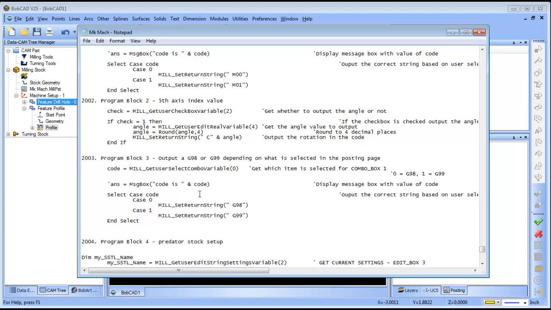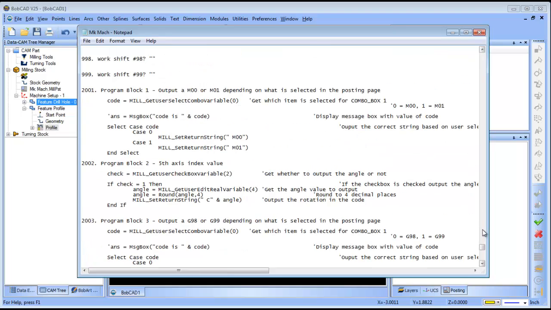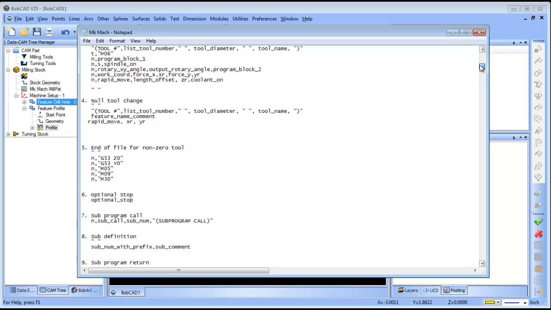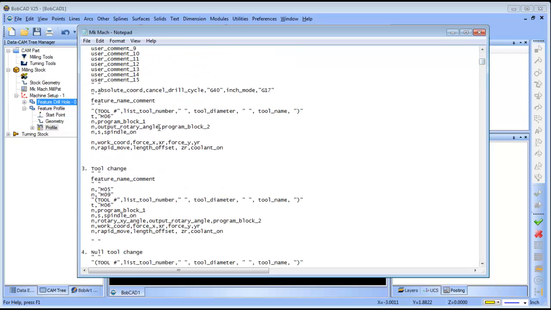So using your scripting and your custom programming blocks, what you're able to do is utilize that input, and then you'll see in my post I have program block number 2. Depending on if that advanced posting tab was chosen and how it was used, that determines what it will return.